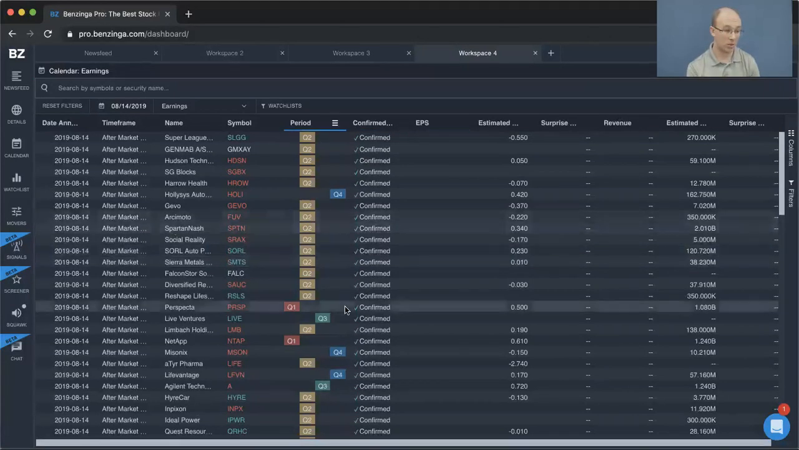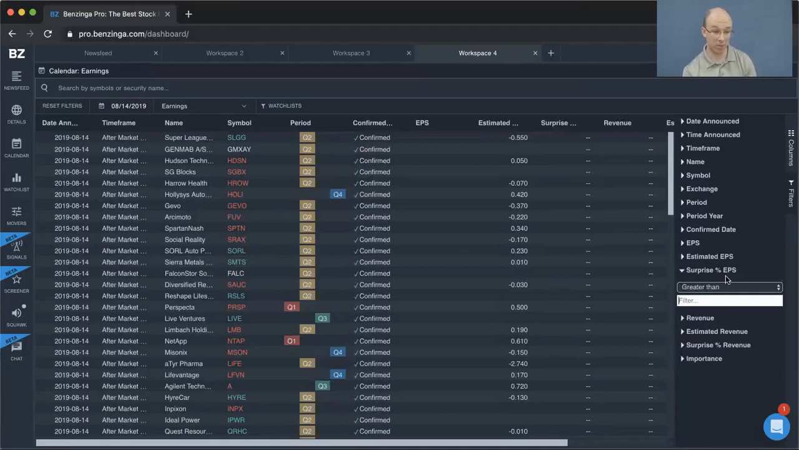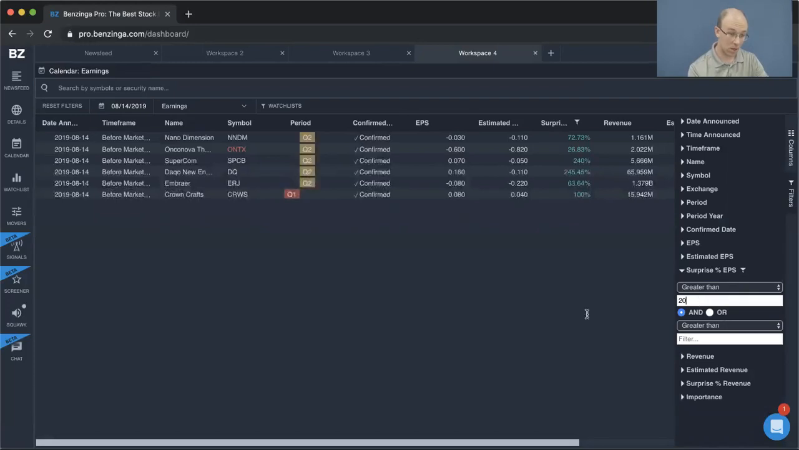And there's a lot of cool things you can do with this. But one of them is to filter all of this by, say, surprise percent, when that real number comes out compared to the estimate. I could say I want a surprise greater than 20%. And there you have it. All these surprises greater than 20% come up. So if I wanted to, I could just focus on those and make potential plays off of those.